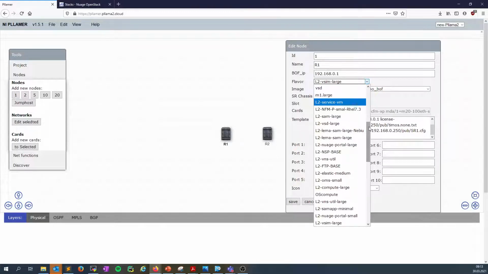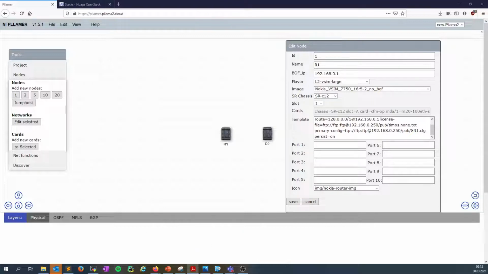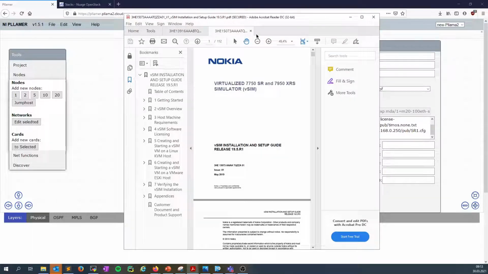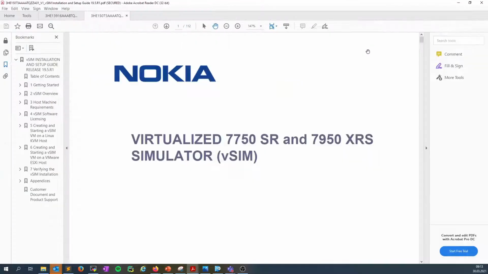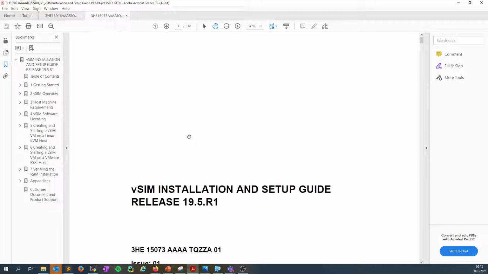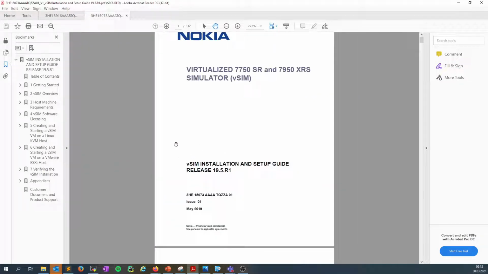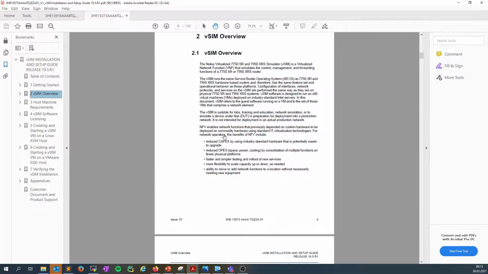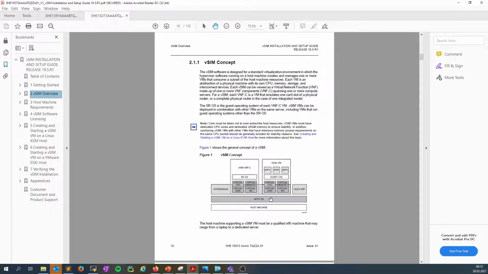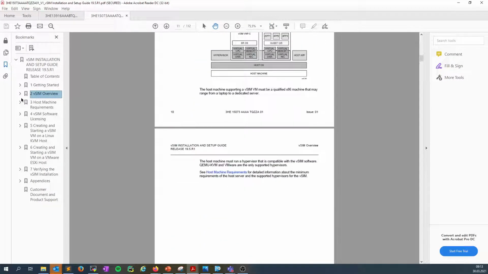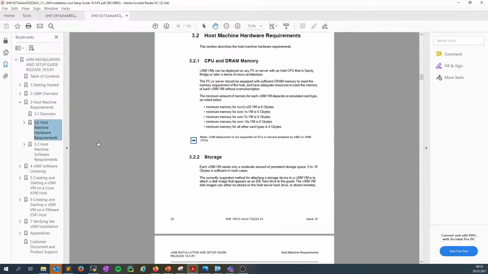You know what? This depends on the documentation. Let me just open it. Okay, and let's take a look at this. This is the documentation if you want to know anything more about our simulators, the 7750 or 7950. You just need to download this document. This is the vSIM installation and setup guide, in which you can see the concept right here, but also the host machine requirements. Take a look at that.